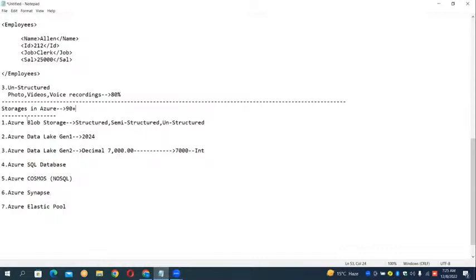Azure Blob can store any kind of data. Azure Data Lake Gen 1 and Gen 2 can also store any kind of data, but Gen 2 mostly stores the data used for visualization purposes. Then we have Azure SQL DB, where structured data, that is rows and columns data only, will be recorded.